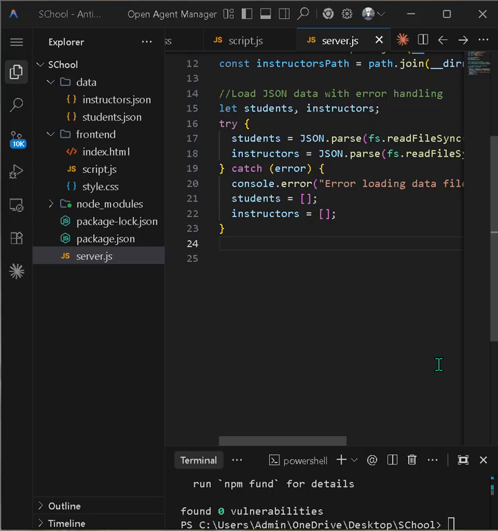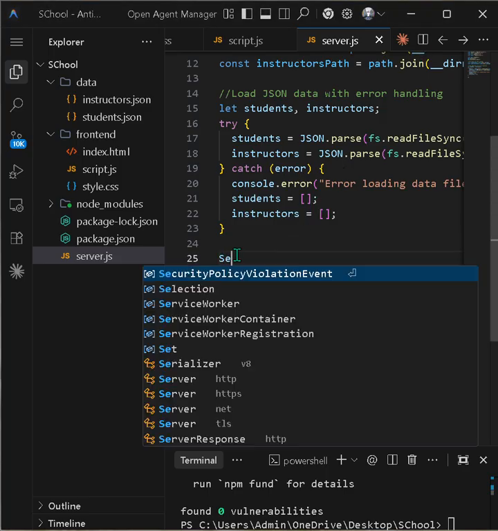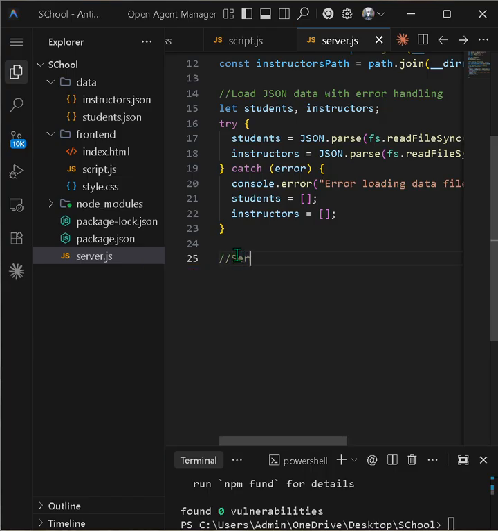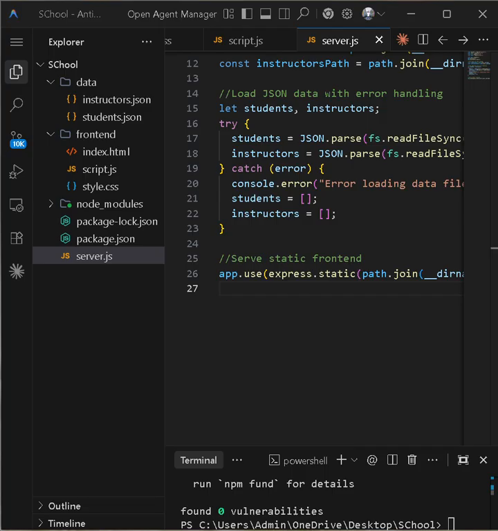Next we are going to serve the static front end. Then I'm going to write the code. Now what this does, it tells Express to serve the front end, the HTML, CSS and JavaScript files from the front end folder, so that it can be accessed directly in the browser.